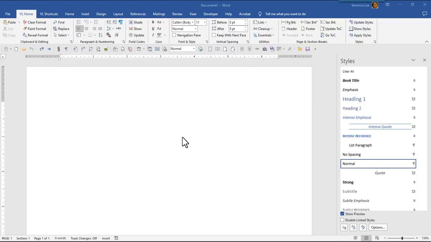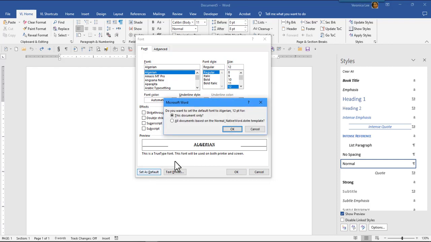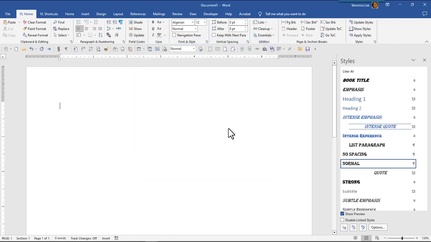Here's one more tip. Right now, I have the Word default template open. And the way that we were trained to change the default fonts is to go to the font menu and change the font here and then choose Set as Default. So I want to do that with a font that is kind of startling, but which makes it easier to see. So I'm going to choose Algerian. So I'm going to choose Set as Default, this document only, and click OK.